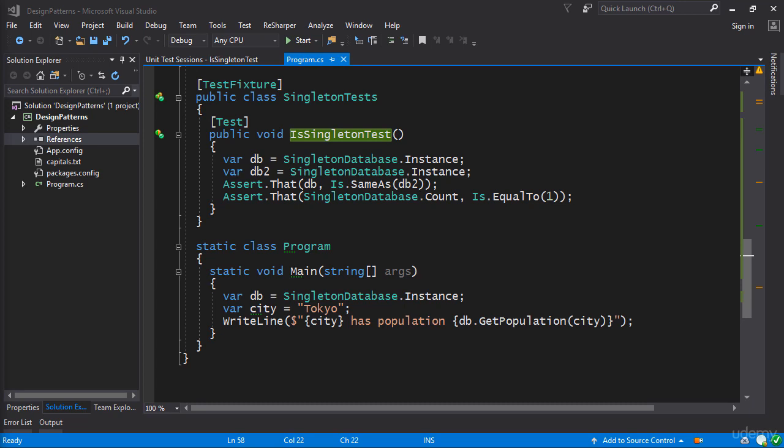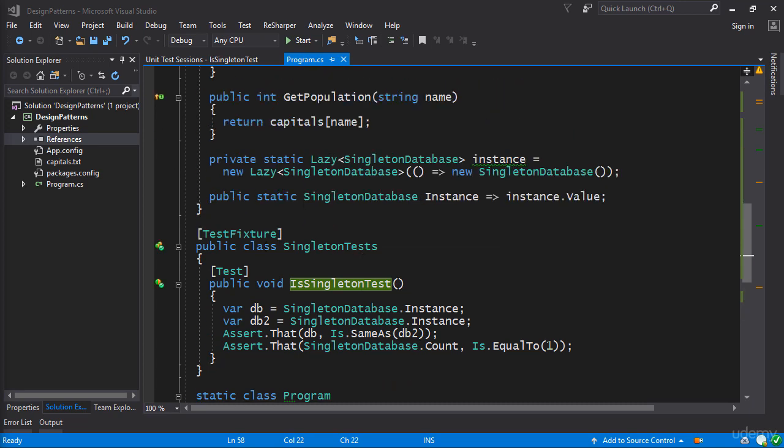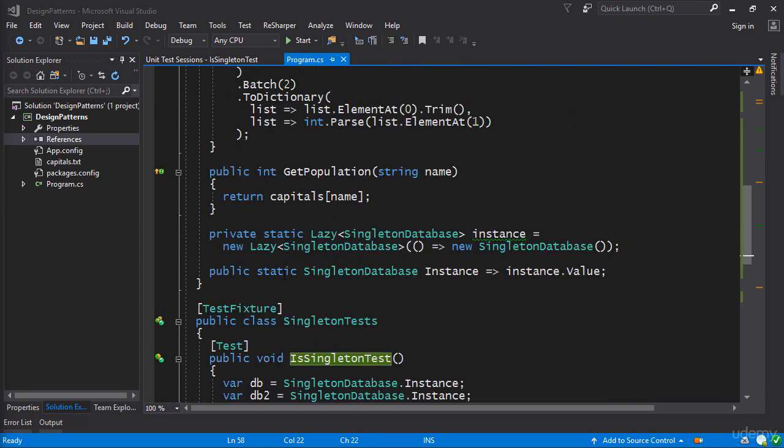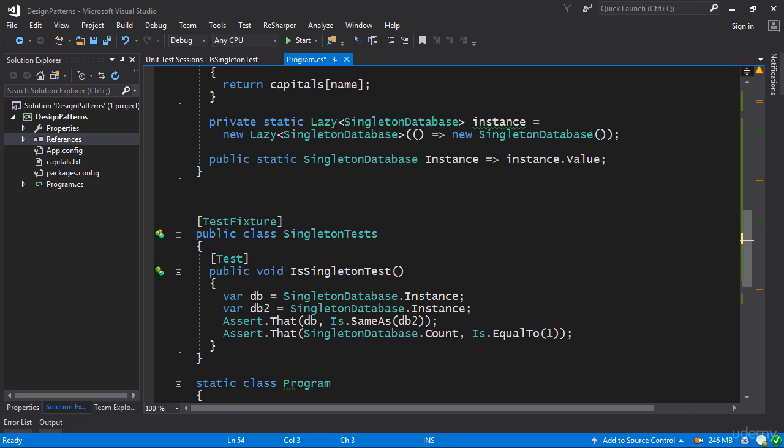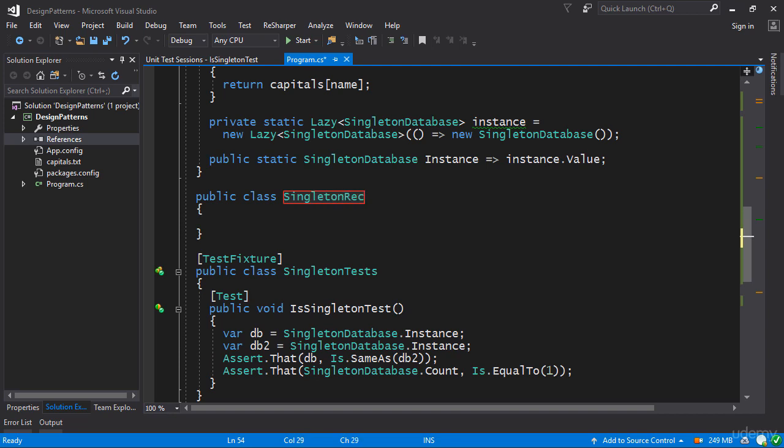And now we're going to take a look at the actual problems with the singleton. Now let's suppose that we have some component which actually consumes a singleton. We have a component which needs a database to work with. So for example, let's suppose that we have a component which calculates the total population of a given number of cities. So I'm going to call it a SingletonRecordFinder. So SingletonRecordFinder.